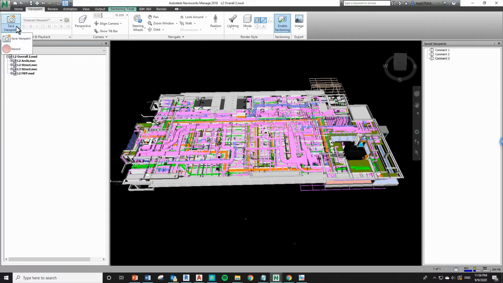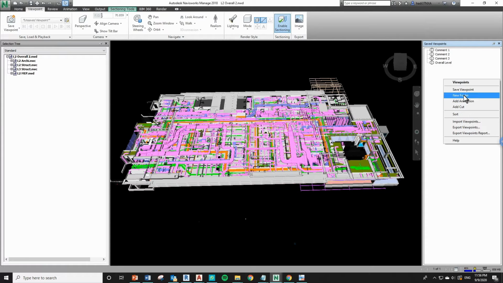If I click down, I can choose to record it in animation, or you can save it as a viewpoint. So I'm going to save it as a viewpoint and name it overall level. I'm going to place this under one folder, maybe for today's date. 09/09/2020 meeting.